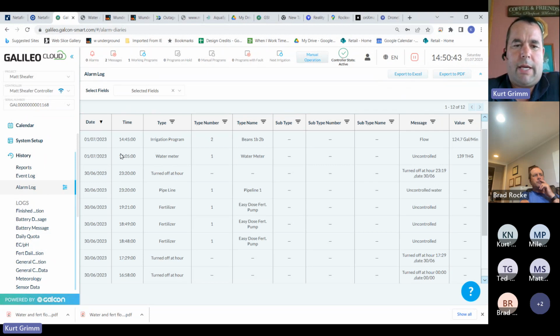The alarm log. If you want to go back and see, even if you clear the alarms, they're still going to show up in here. So this is where we had that alarm at 2:45 this afternoon, zone 1B and 2B, and it was a flow alarm. We've cleared it, but it still shows up here. So you can see the history of all the past alarms.